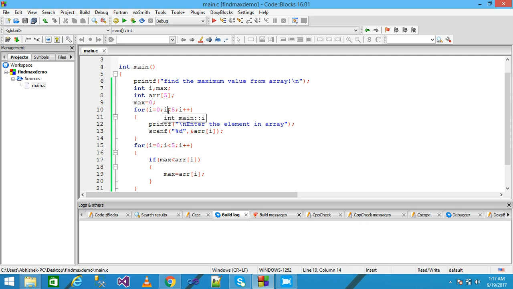Check the condition. The condition is true because the value of i is 3, which is less than 5. Control again comes into the body part and prints this message onto the screen. The user again enters a number. This value is stored at the third index position, and control again comes here and increments the value of i by 1.